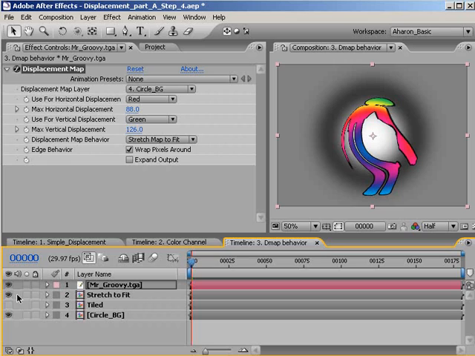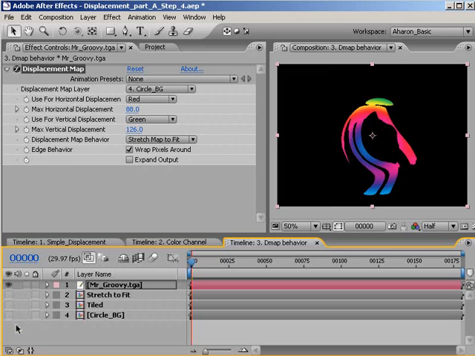Let me turn off the background layer so you can see things a little more clearly. Just so you know, you don't actually need to have your displacement map visible for displacement to work. It just has to be present in the composition. Also, it doesn't even need to be anywhere near the layer that you're distorting in the timeline or in the comp window. So long as it's in the composition, it can be used.